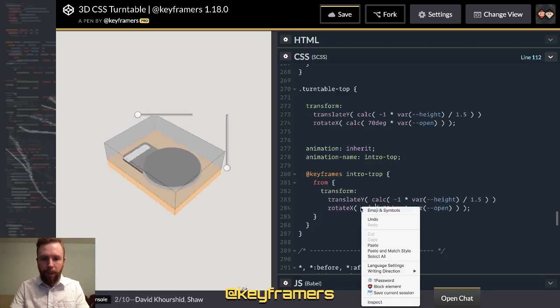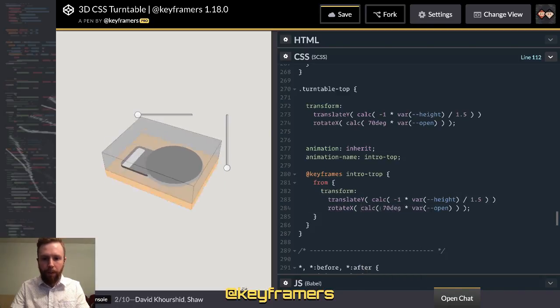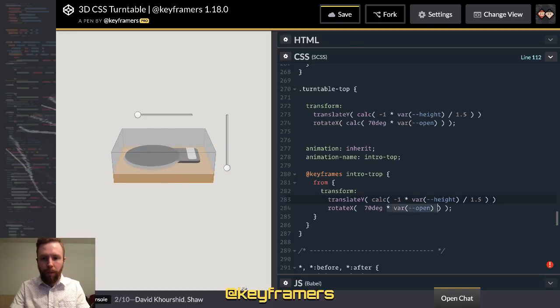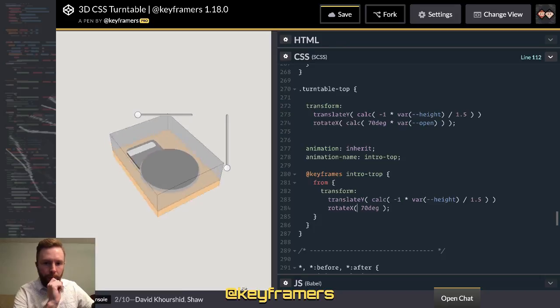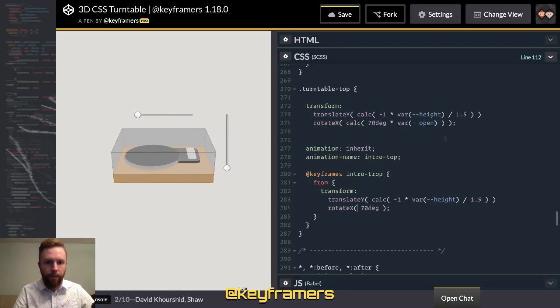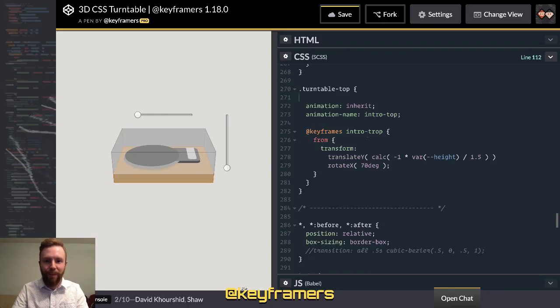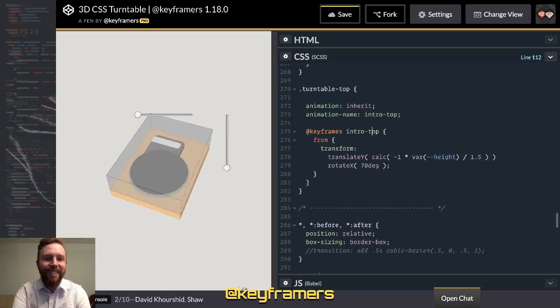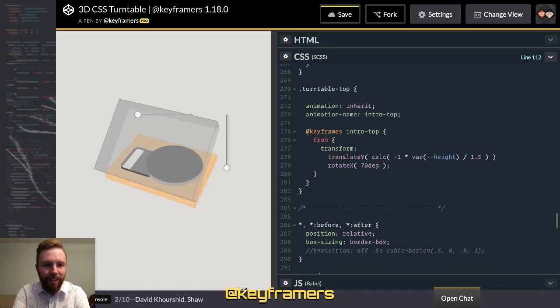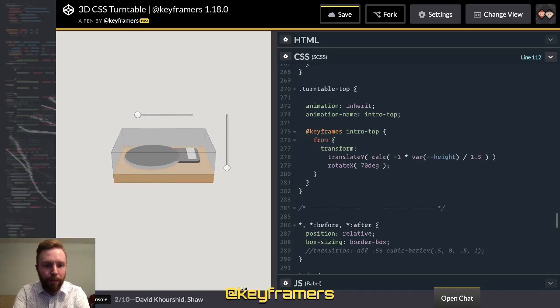And then rotate X here. We can go from the open state, right? Of course, it helps if you spell things properly. Yeah, there we go. Just a nice little animation.